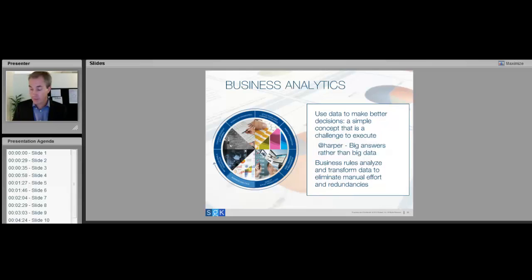I'm going to pick up the pace just a little bit here. Business analytics. I had the benefit of sitting at a conference the other day with Harper Ferry, Obama's CTO and former founder of Threadless, and who really coined it for me. This is about big answers and not big data. This is about using business rules to analyze the information coming into this workflow and making decisions based on that information. Those decisions can eliminate manual redundancies.